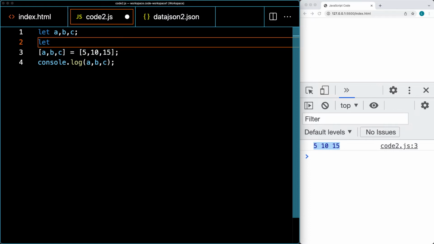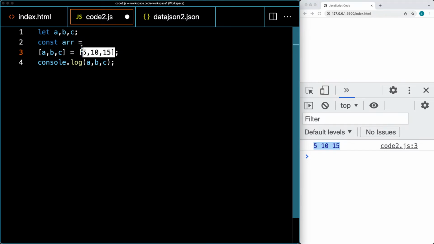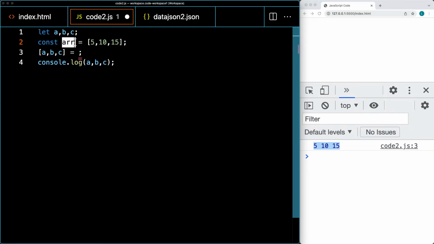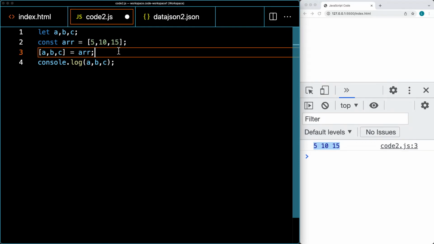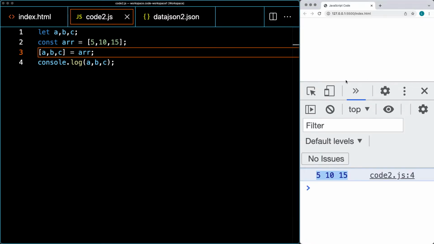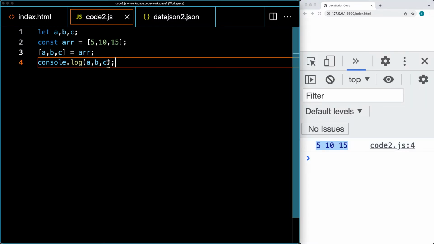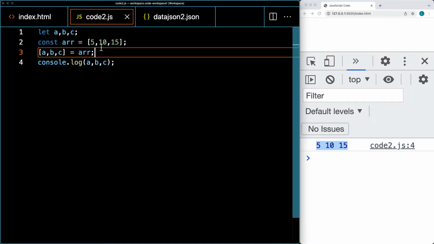So let's create an array, and this can be const. Our array will have the 3 items, and then we're going to assign A, B, C to the value of the array. And we notice that the output into the console is still going to be the same. So we're still going to get the 5, 10, 15, which corresponds to the index values of the items in the array.